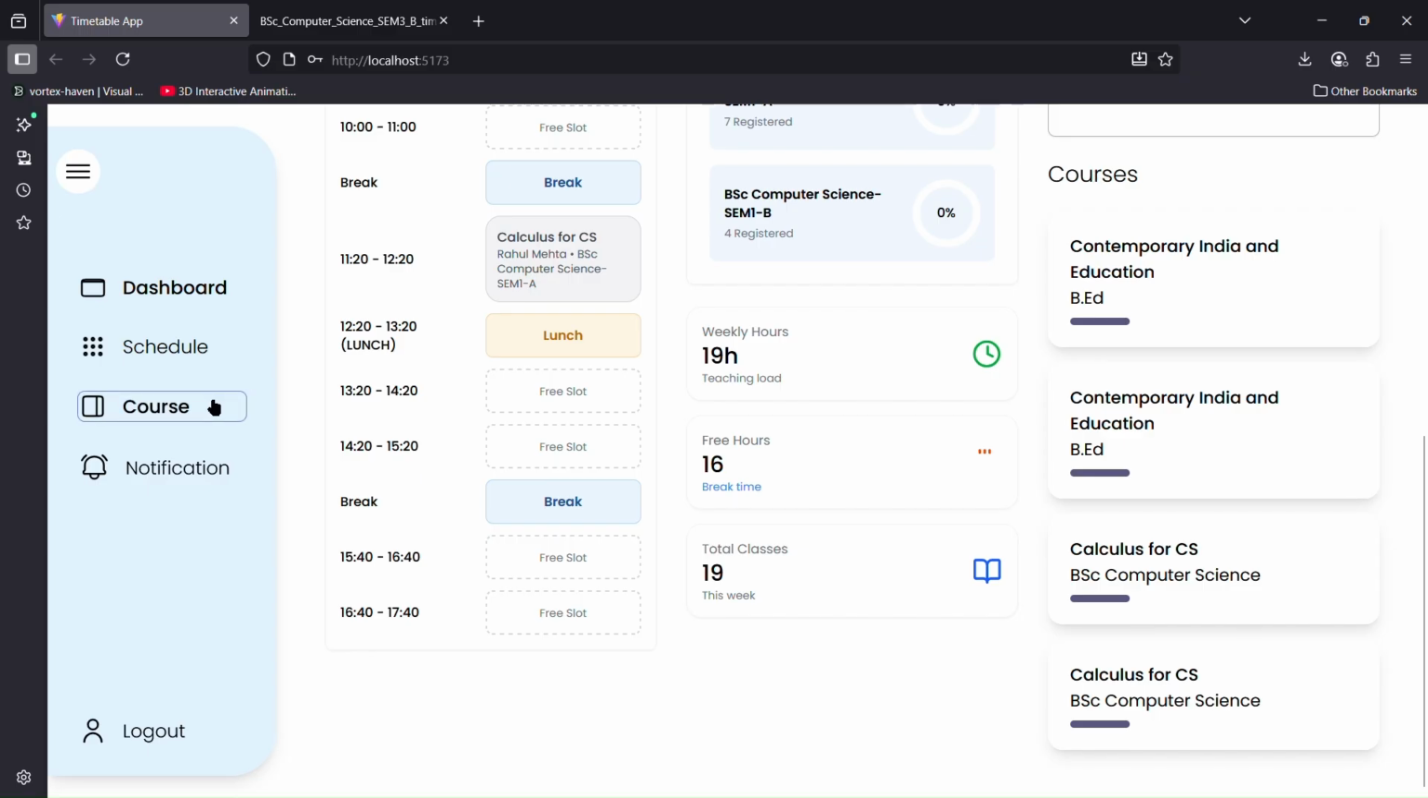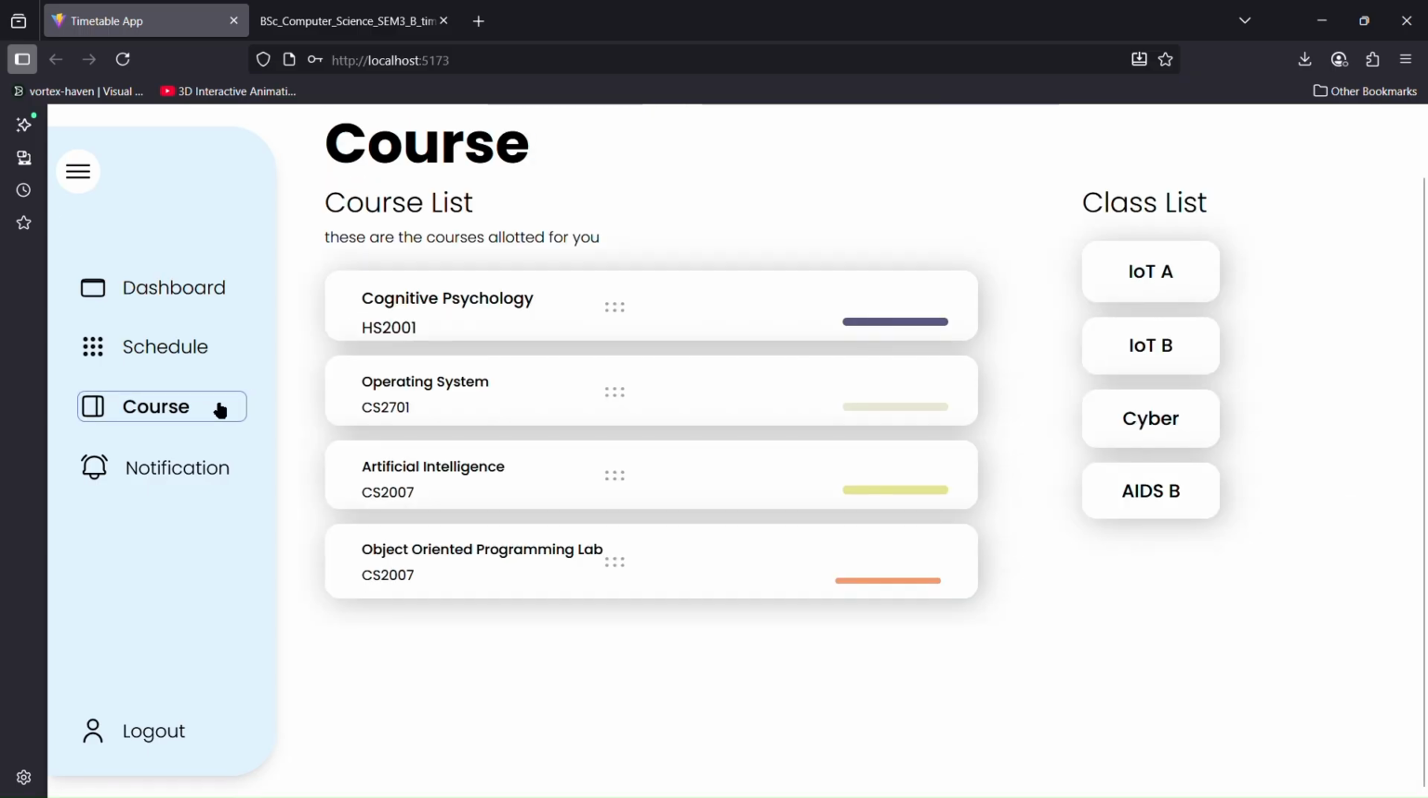Now let's take a look at the courses tab. The courses page gives the teacher a better view of their classes, and when integrated with an AMS system, this page can be used by the teachers to upload resources and assignments to the students.